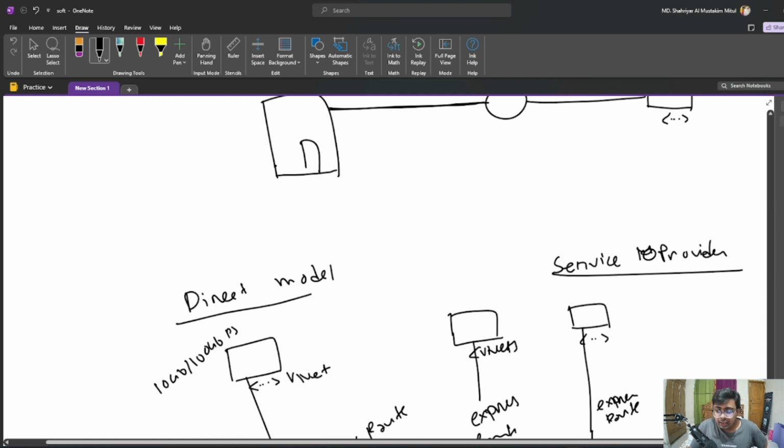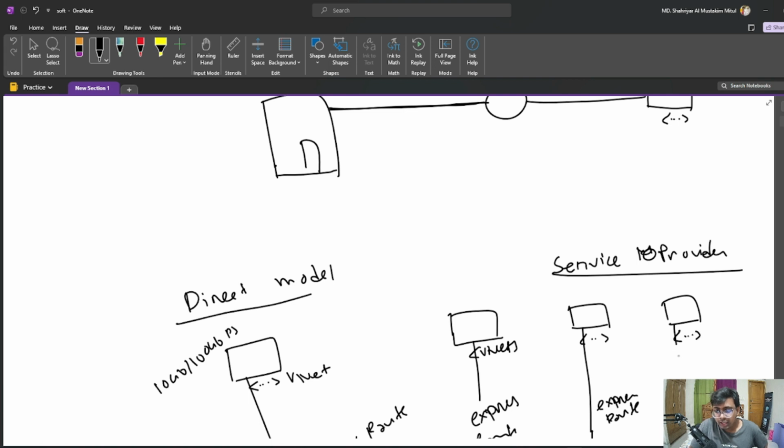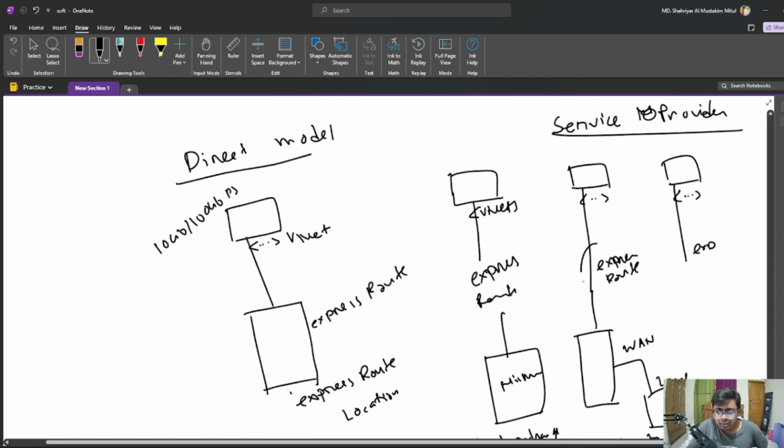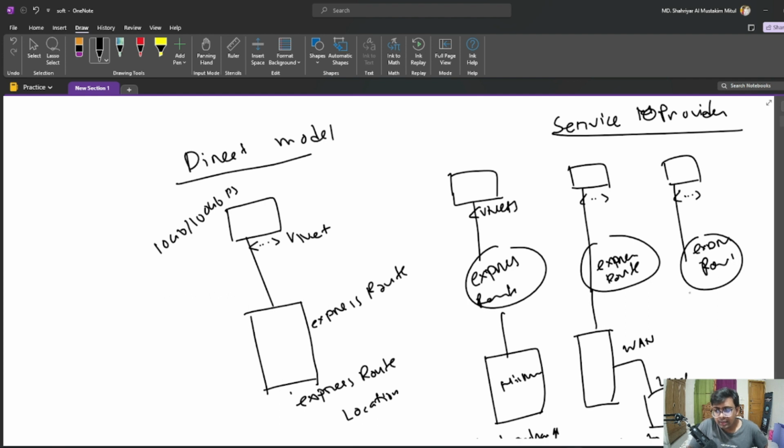Now there are other ways. From your VNet you can use ExpressRoute, and then you can connect to the office, but here the difference is that it will be a point to point Ethernet connection. Okay, so there are a few ways.